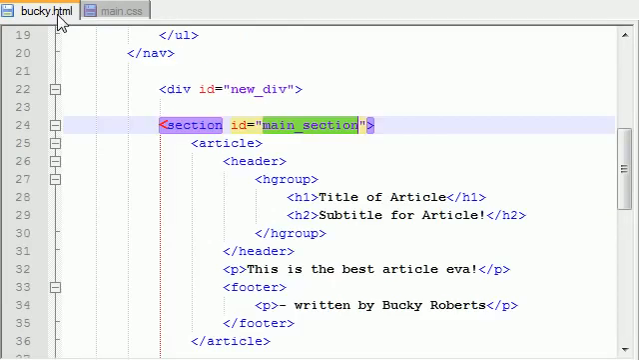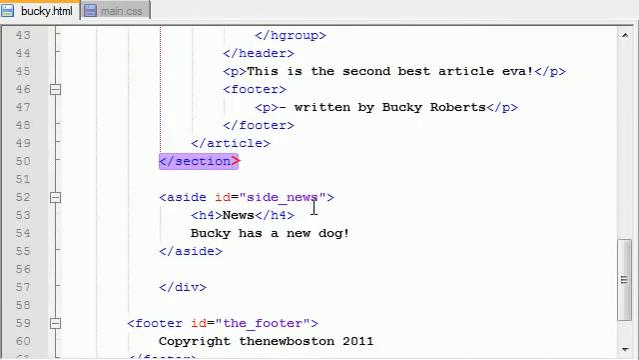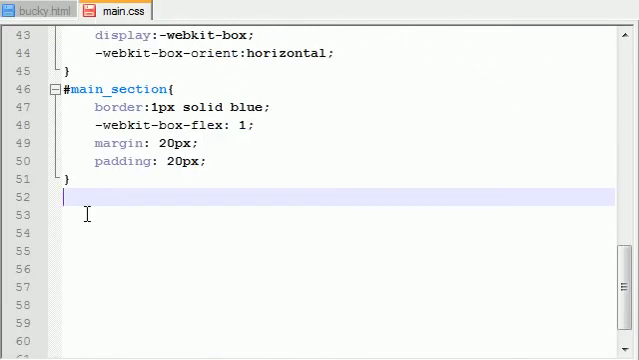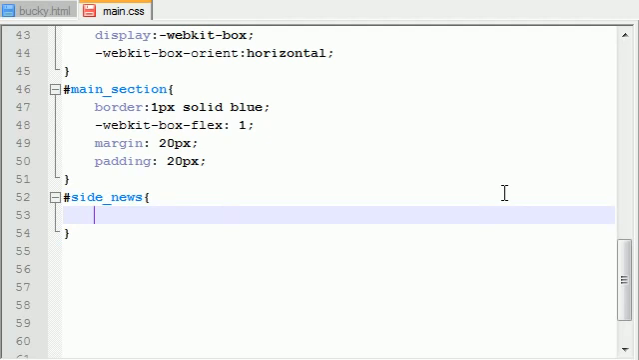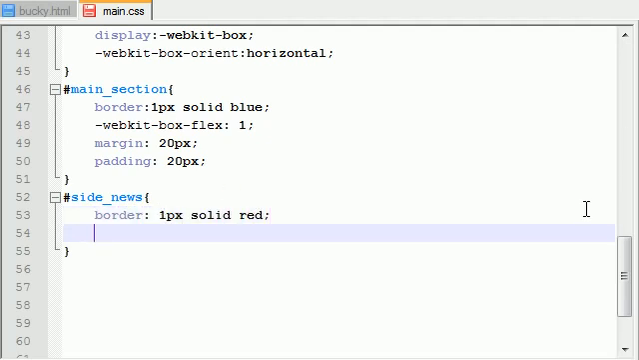So after main section, what did we call the other thing? Side news. So let me copy this and pound side news. Now, the first thing I'm going to do for side news is add a border, and we'll make this one border 1 pixel solid red. Now, this is just so you guys can visually see, but another thing I want to do after this is I don't want this one to be flexible as well, because this is a common technique, and you guys probably want to pay attention to what I'm going to say next.